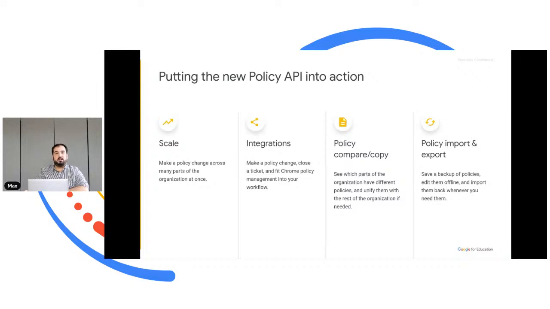And lastly, policy import and export. The Google Admin Console already gives you an audit log of all policy changes, but sometimes it's helpful to actually back up those changes and restore them when you need to. Sometimes you just want to save all of your policies and capture a moment in time. So now with the Policy API, you can do that directly in code. You can export, edit the policies, import them again, whatever you need to do.